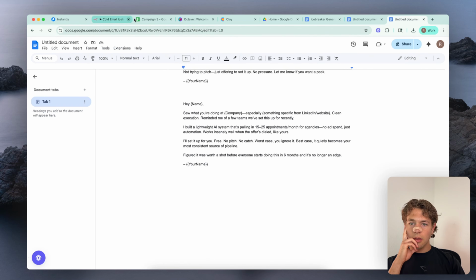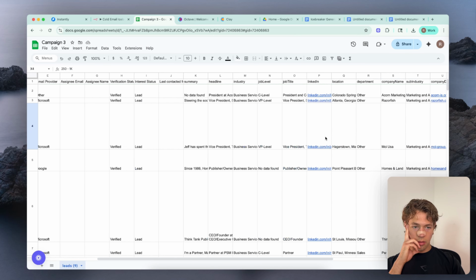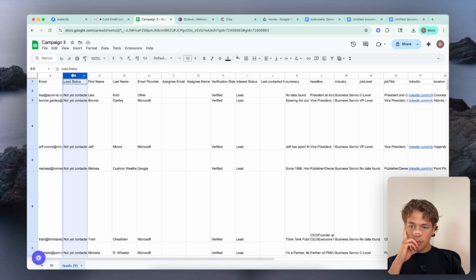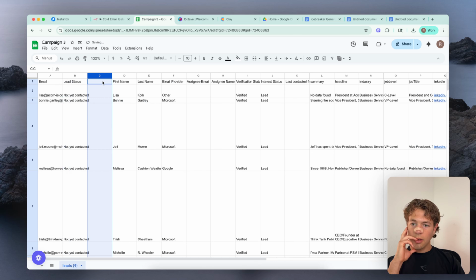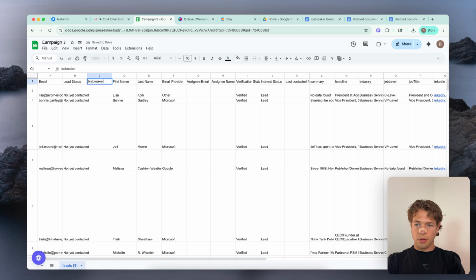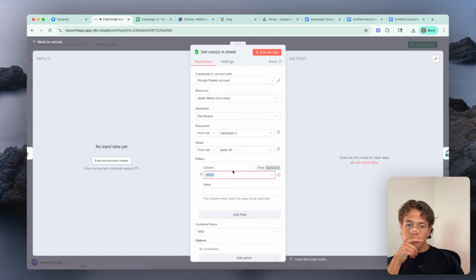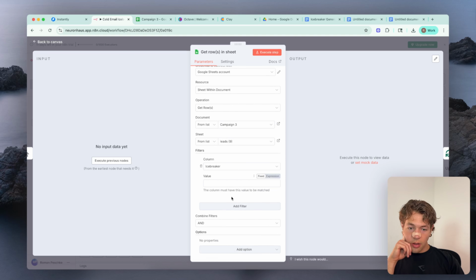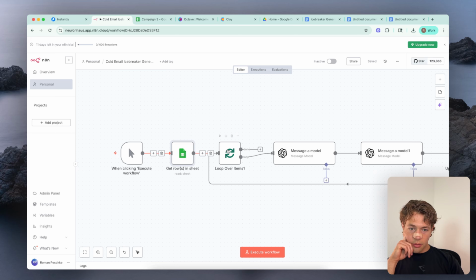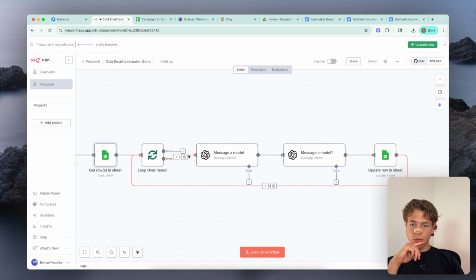Okay, so we're going to make a new column over here. It's going to be called icebreaker. We're going to filter for that. I think we're going to need to reset. There we go. So icebreaker must be blank. Go ahead and hit save. Then it's going to send all those rows into these modules one at a time. It's going to loop through each one. It's going to message the model.